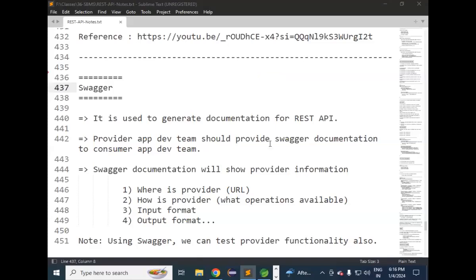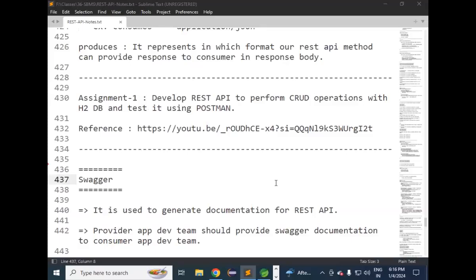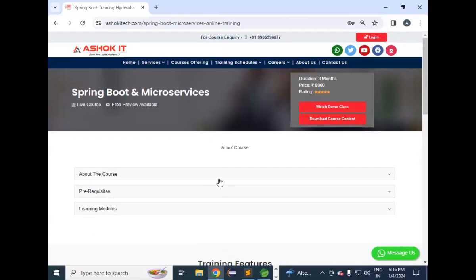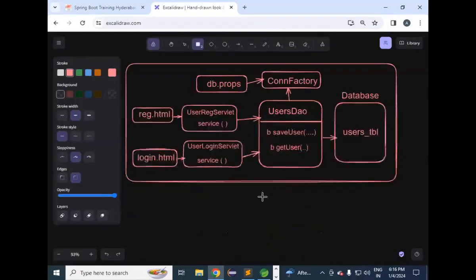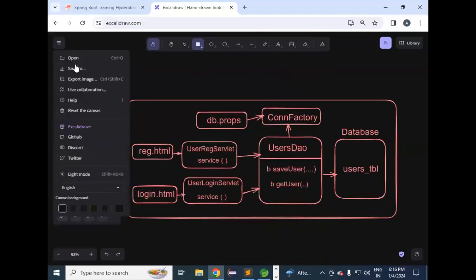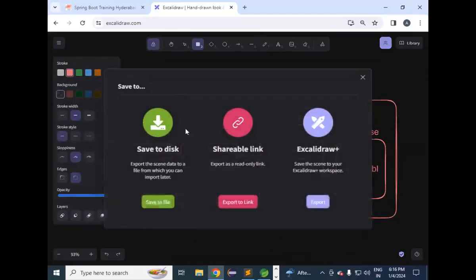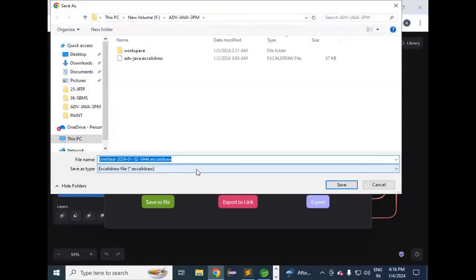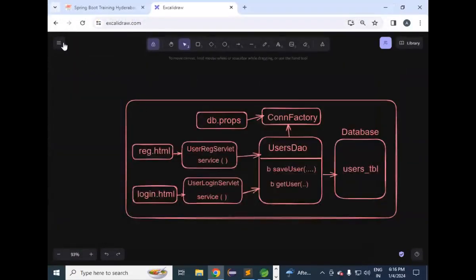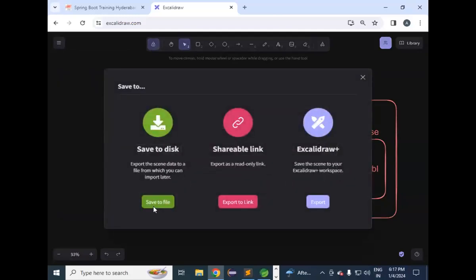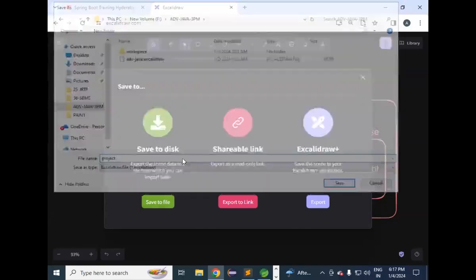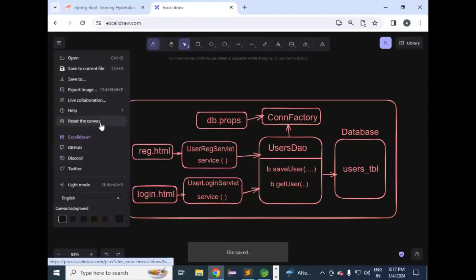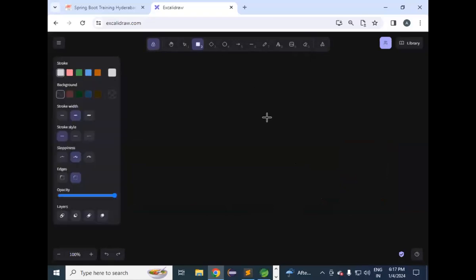In the last session, we discussed what documentation of a REST API is. In a REST API, a provider application and a consumer application will be available. When the provider is developed, the provider should give the documentation to the consumer. If a provider is not giving the documentation to the consumer, how will the consumer understand the provider information, right? Whenever we are developing our application, the provider should give documentation to the consumer.